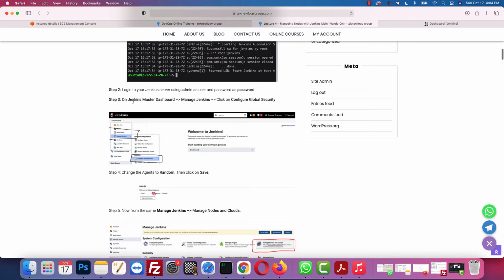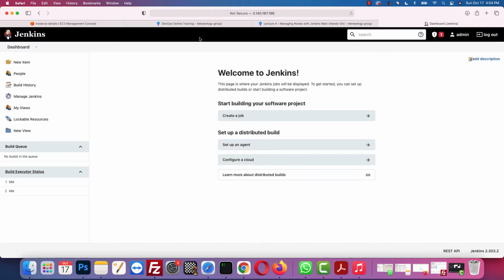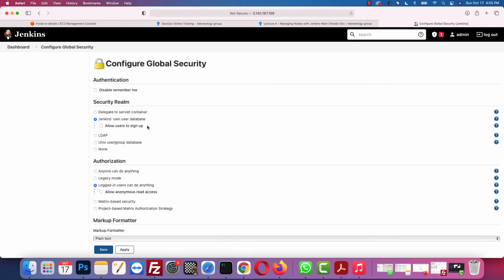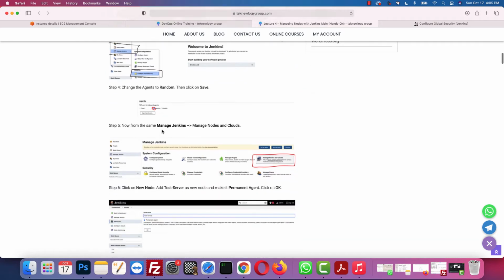Step 3, on the Jenkins master dashboard, go to Manage Jenkins, click on Configure Global Security, just like we have it right here. All I need to do is come back right here, click on this arrow down, this is Manage Jenkins, then go to Configure Global Security and click on that. It's going to bring you right here. Let's see what we have to do right here.